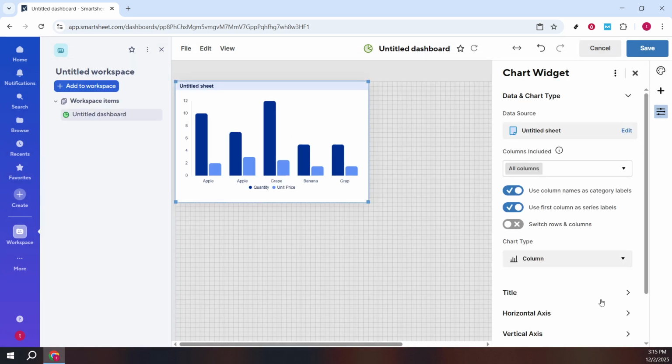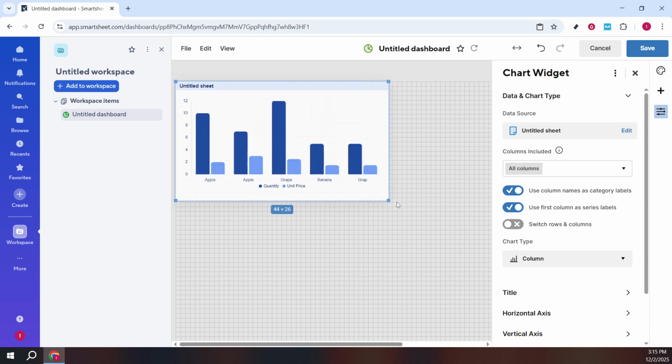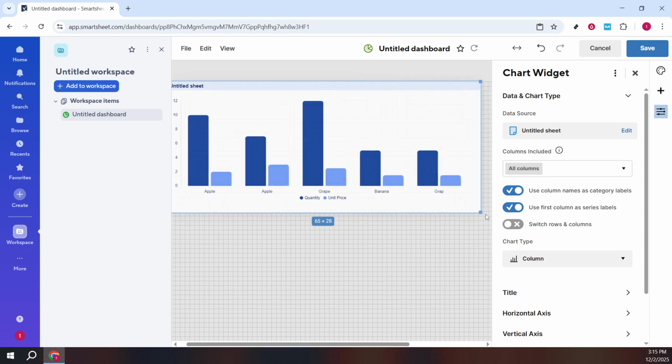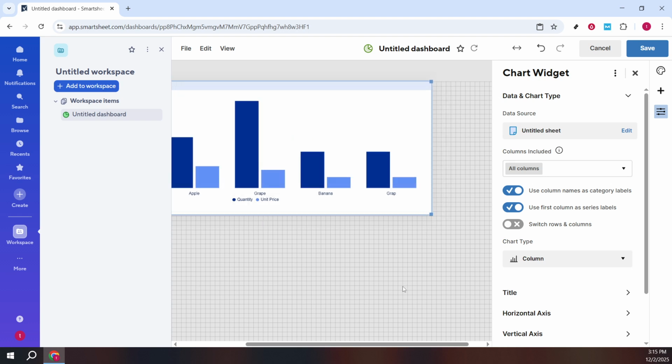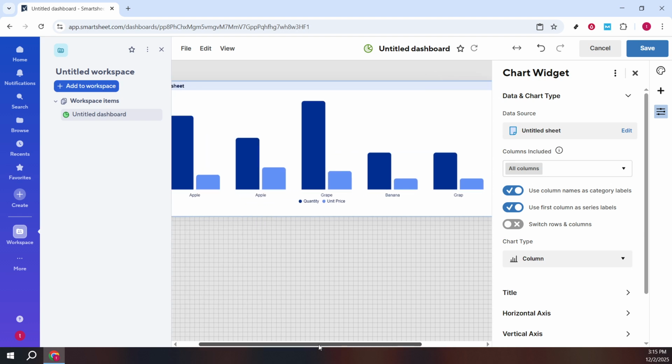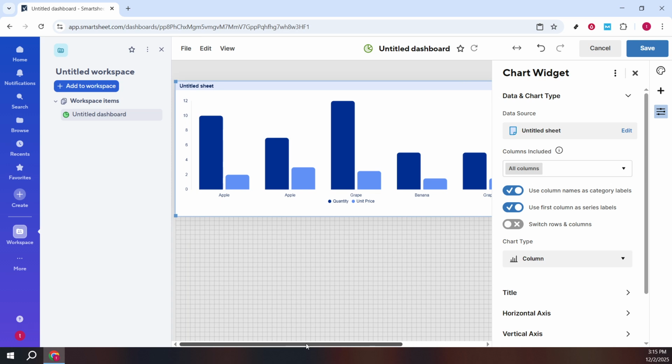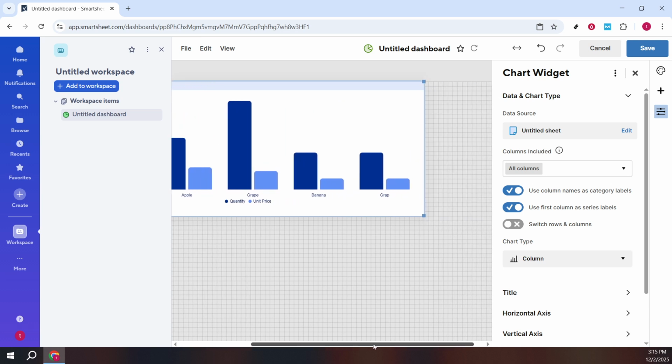A few practical tips as you set this up. Keep your source sheet clean and consistent. Charts work best when number columns are truly numeric and text columns are clearly labeled. If your date fields need grouping by month or quarter, consider preparing that in your sheet ahead of time with a helper column, so the chart reads intuitively.